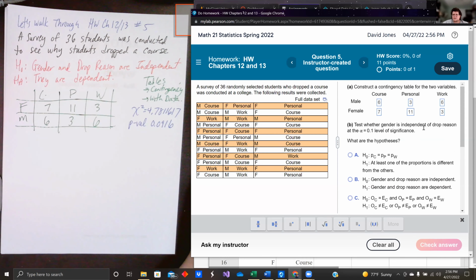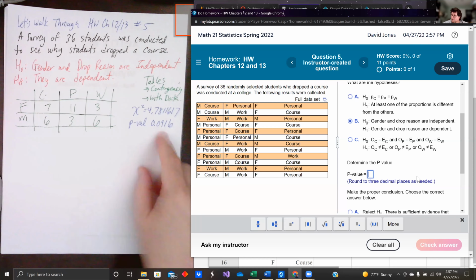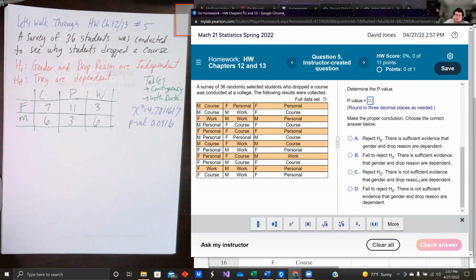I want to test whether the gender is independent of drop reason. For this chi-square test for independence, gender and drop reason are independent, and then gender and drop reason are dependent. Those are my H naught and HA. My p-value, I actually recorded it. That's good. I don't have to go back and look for it.